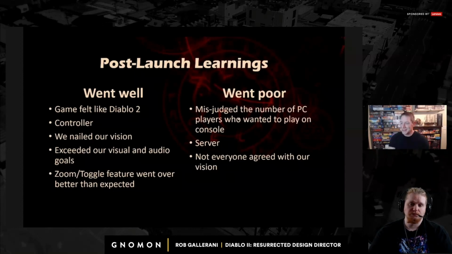What was poor was we definitely misjudged the number of PC players who wanted to play on their console. We thought that they were separate groups. They weren't. Yes, Garlic, thank you. I love that people did that.